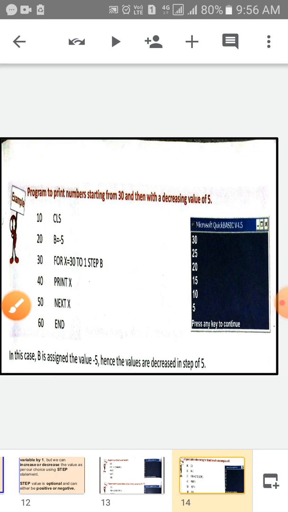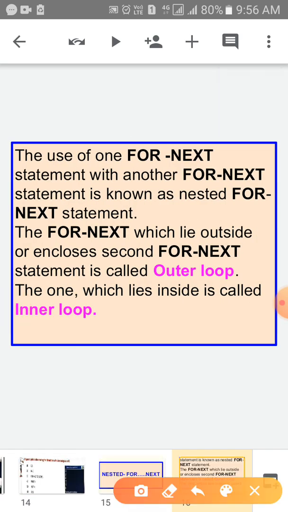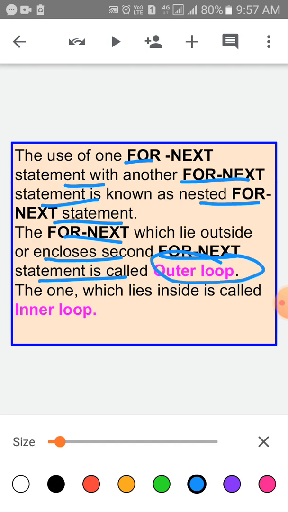Okay children, now nested for next. The use of one for next statement within another for next statement is known as a nested for next statement. The for next which lies outside, or encloses the second for next statement, is called the outer loop. The one which lies inside is called the inner loop.